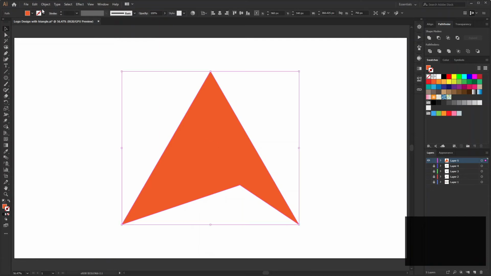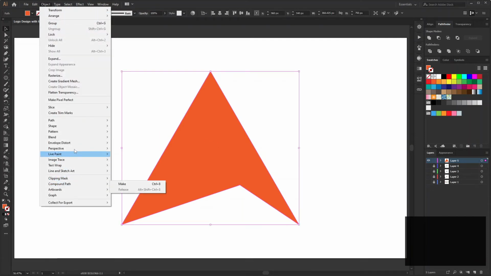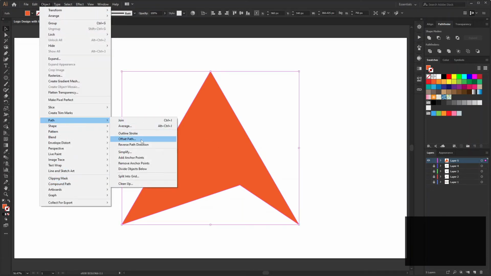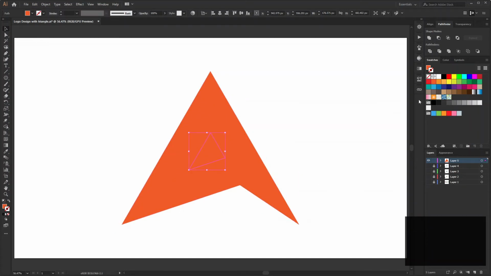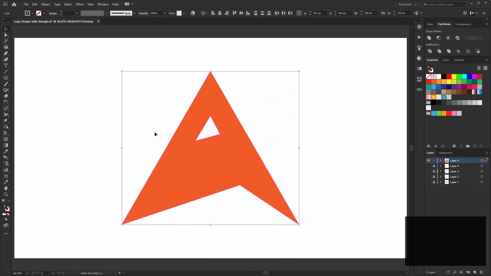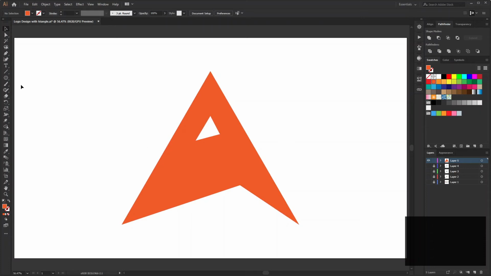Select the shape and go to Object, Path, Offset Path and change the value to -150 and click OK. Change the color of the offset shape into white for better visibility. Press A for direct selection tool and adjust the shape like this. Now select both the shapes and use minus front from the Pathfinder panel.